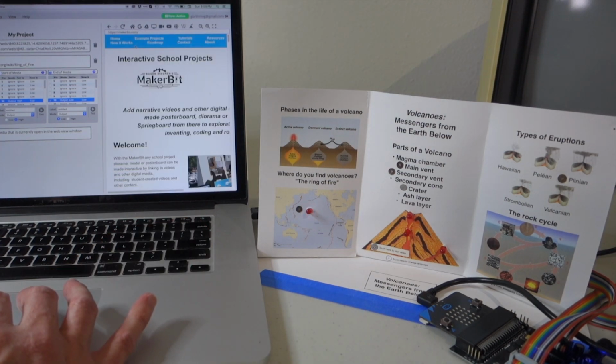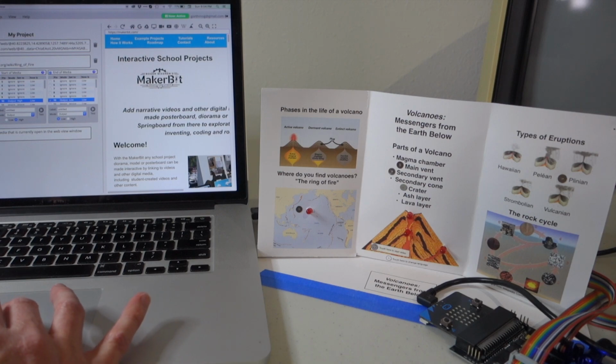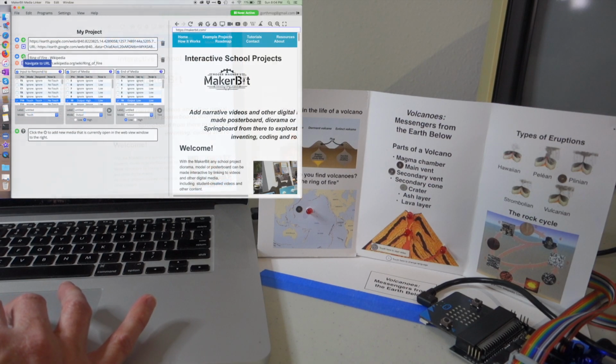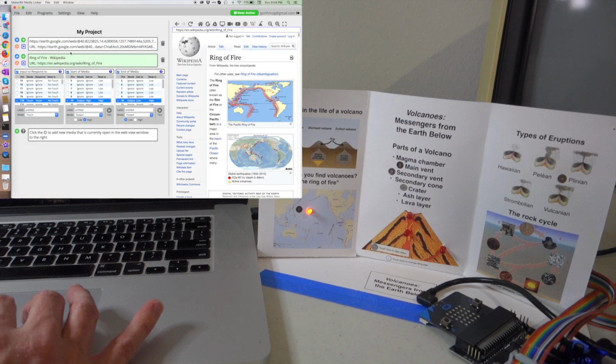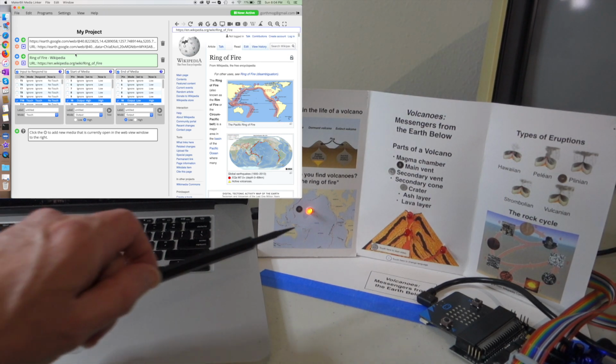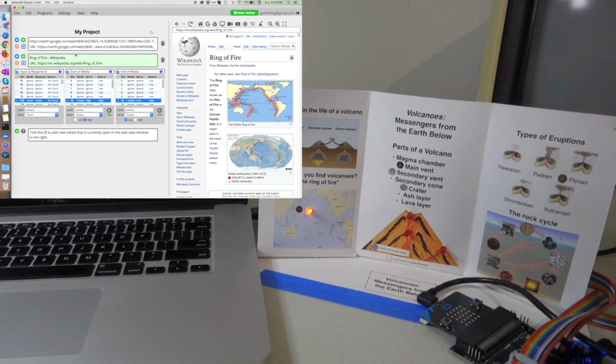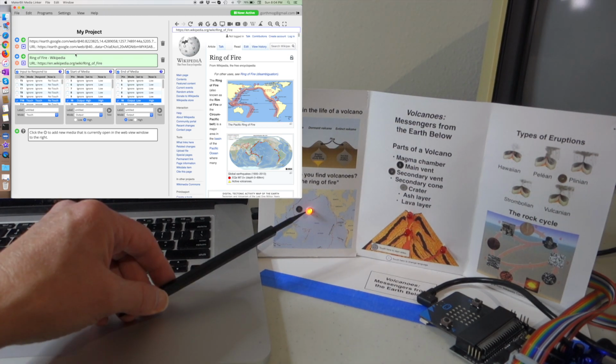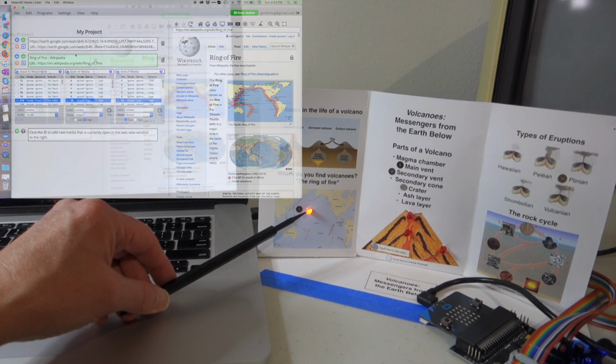The cool thing is, if I have a set of Google Slides or some other list of links, and I just go to that web page, so for example, I'm just going to click the green arrow to navigate to that URL, it goes there, but it also lights up the LED. So you can imagine having an interactive set of links where when you navigate to that link, it lights up the appropriate part of your diorama.